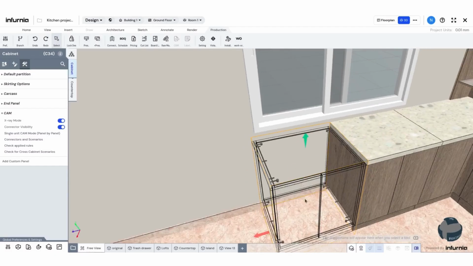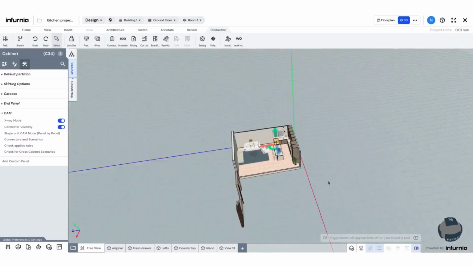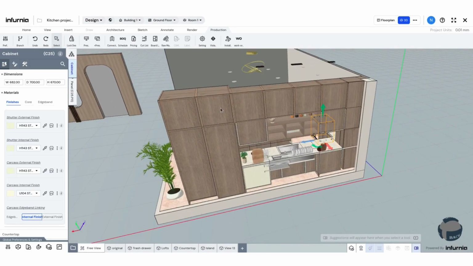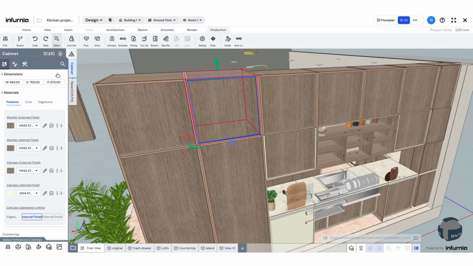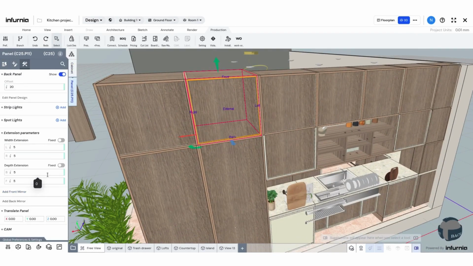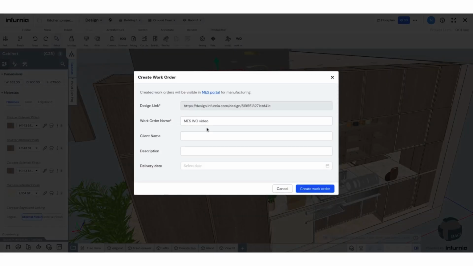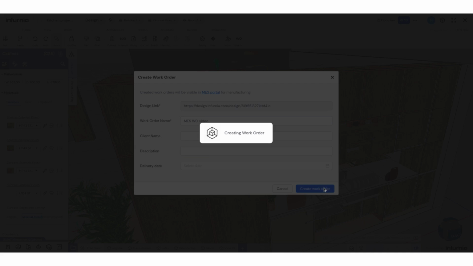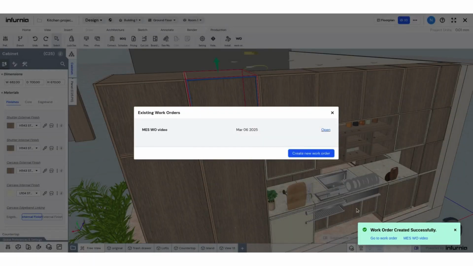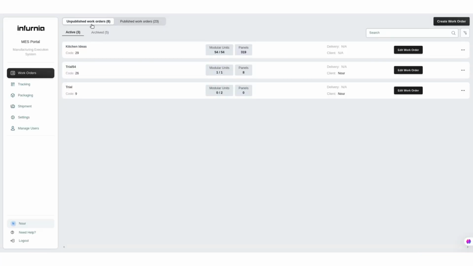Step 1. Verify all technical details of a unit. Example, core materials and edge band thickness, drilling details, back panel positioning and grooving. Step 2 is to create the work order and open it in the MES portal. At this stage, there is no need to re-verify all the units as this step was already done in the design portal. Which leads us to step 3, which is publishing the work order.